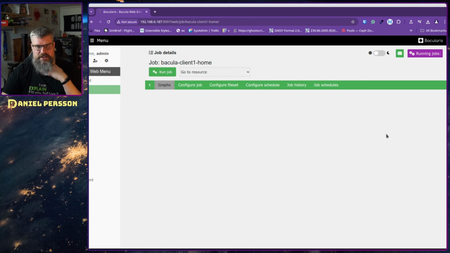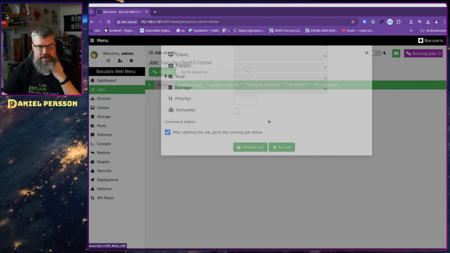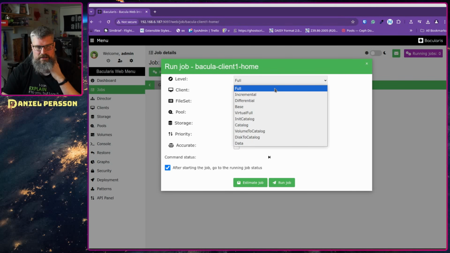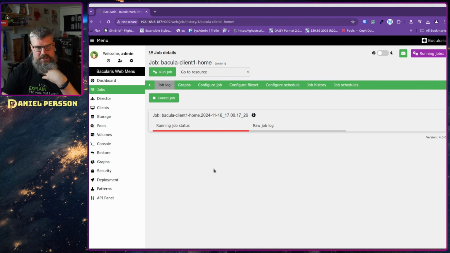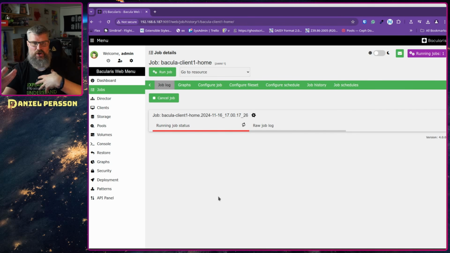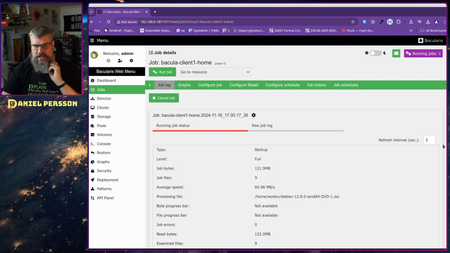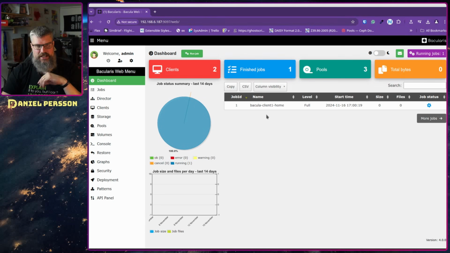Go into actions. Here I can run job. As you see, it is a little bit convoluted how you do these kind of things, so I don't really like this. You can also estimate how long a job could take to run. So here it ran a full backup of that, and we can see in our interface that it's currently running, and with a little bit of luck it will be successful.